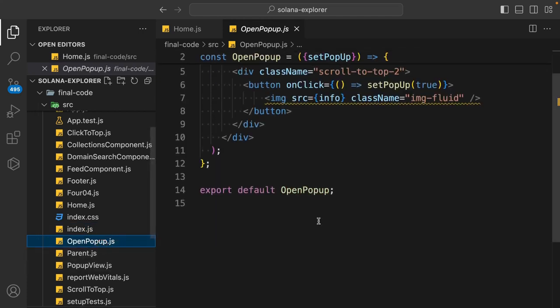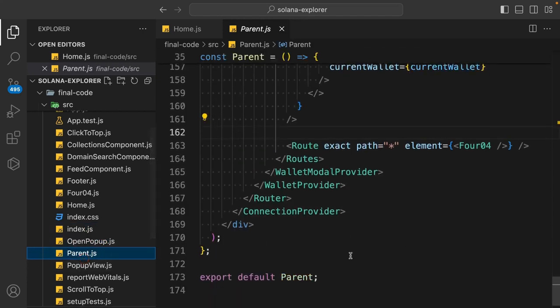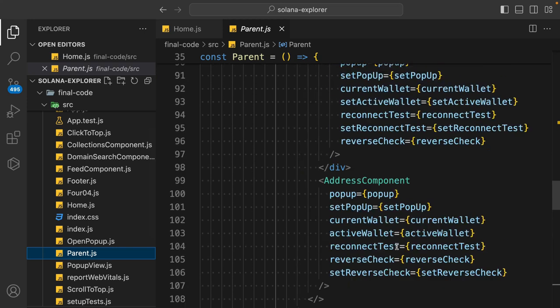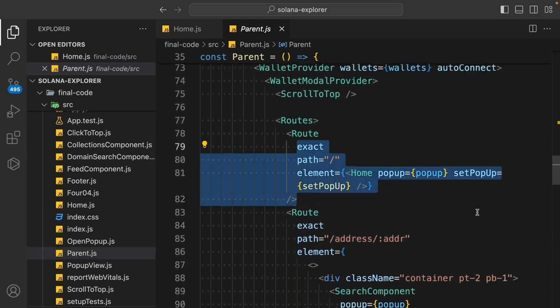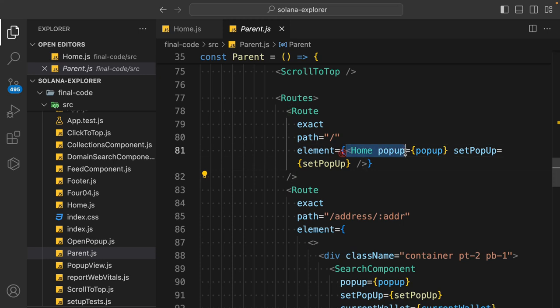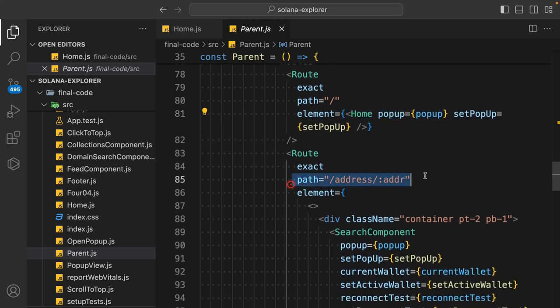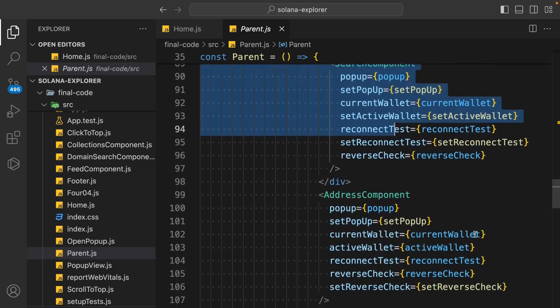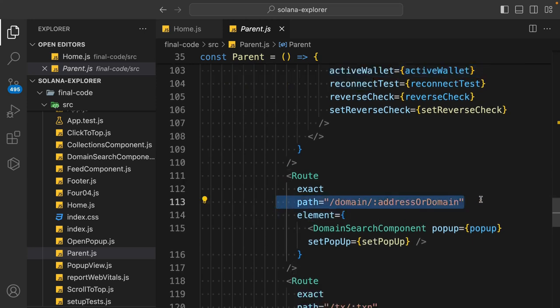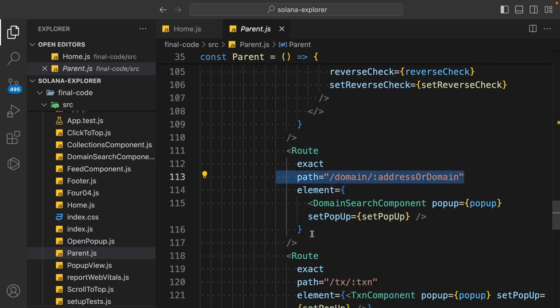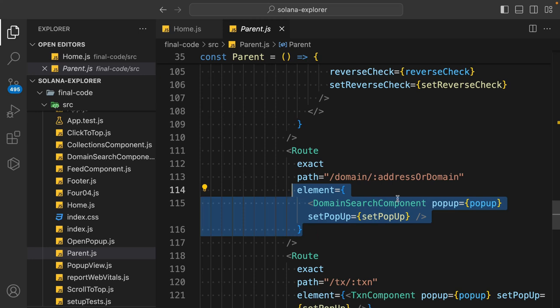Then we have the open pop-up model, parent component. There you will find that we have multiple components which we are clicking. So on the home page, we are displaying our home component. Then on our address page, we are displaying our search component as well as the address component. Then we have the router, meaning when there is a search for a domain, then we are simply searching for a domain component.